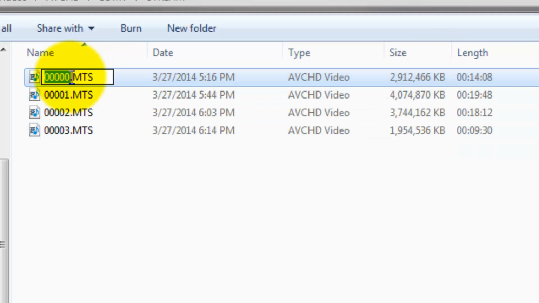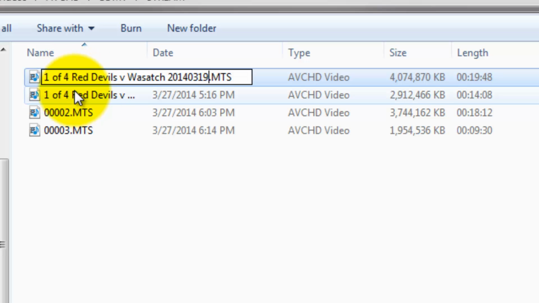So what I do is I name them like this. I say 1 of 4, Red Devils is the name of the team, versus Wasatch. And then I put the date. And I do my date format like this. So that was 03/29. The reason I do that is the files will line up. If they're all the same name, it will change by the dates. So this is the way I name the files, and you can select that now, Control C, copy it, and you can see it changes where those are, but then you just keep track.